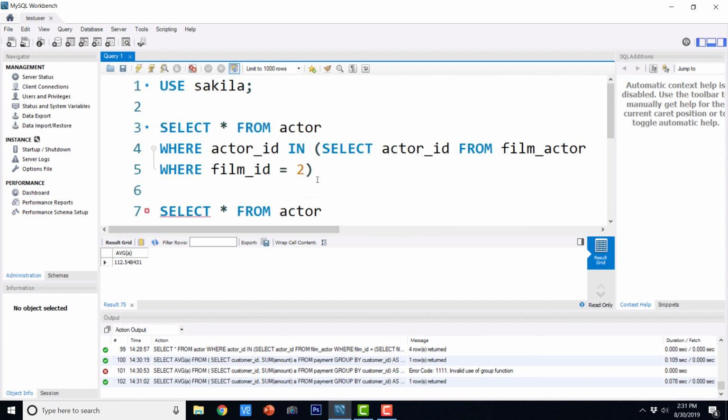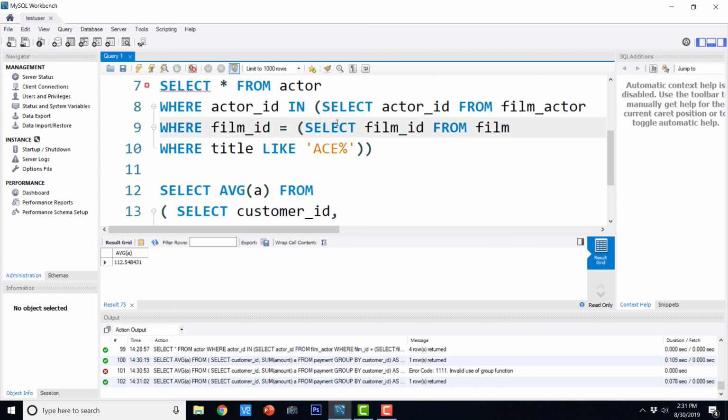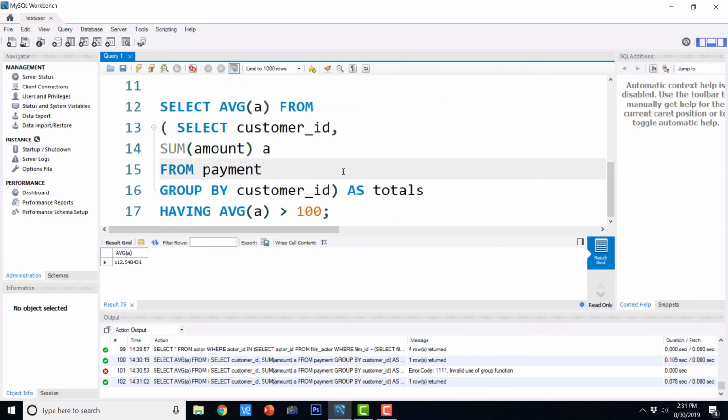In this video lecture, we have seen how we can use a simple subquery, how we can use a nested subquery, and how we can use a subquery as a derived table. I want you to go ahead and try to write your own subqueries for a variety of business requirements. This is going to improve your understanding about subqueries and derived tables.